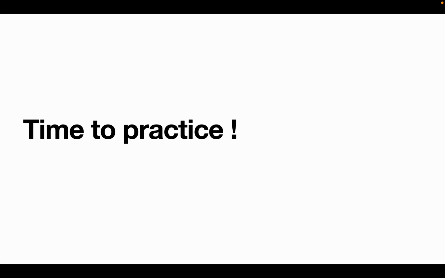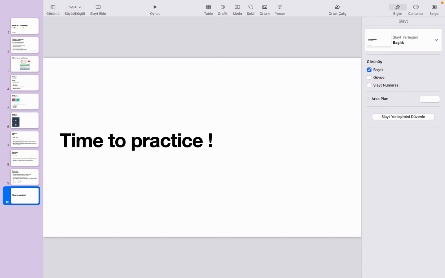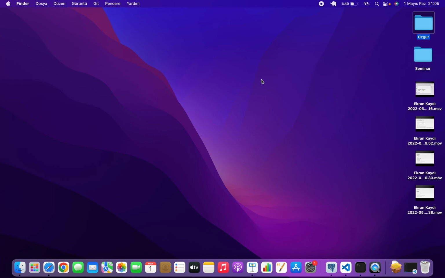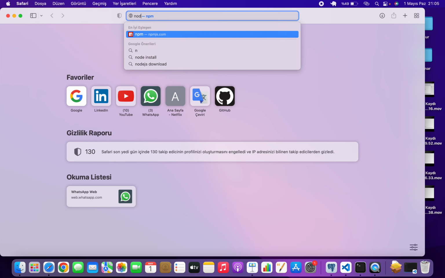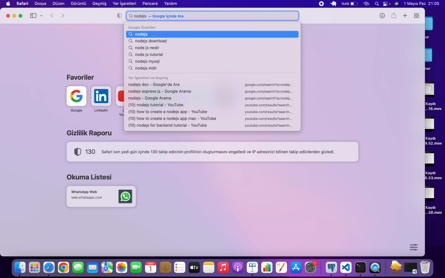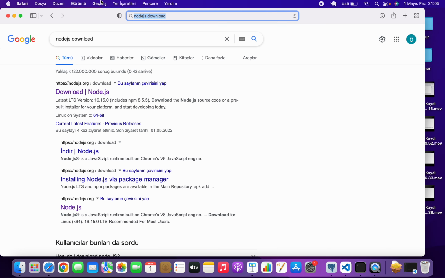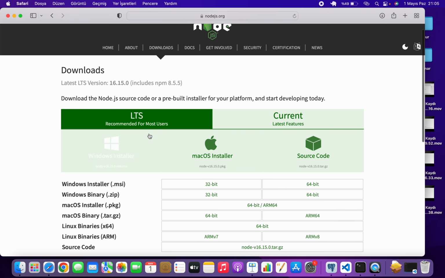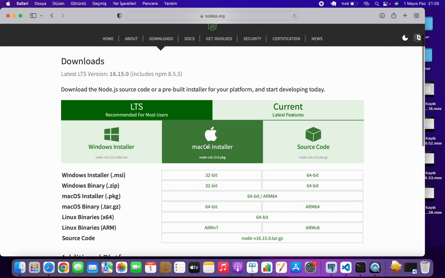So let's do some practice. Okay, in order to create a Node.js project, you need to install Node.js first. So we need to download Node.js. I will pick the macOS installer because my operating system is macOS.